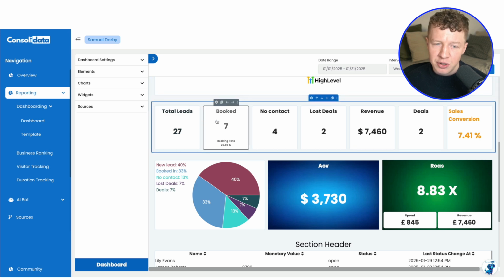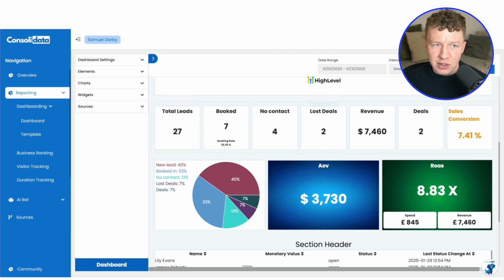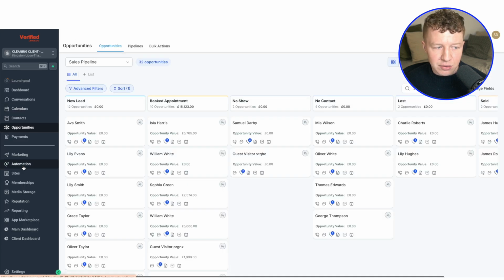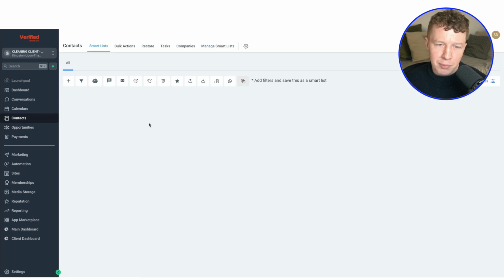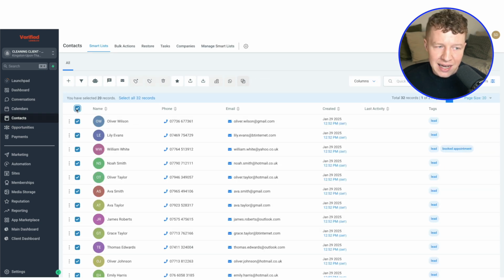So the first thing you want to do is create tags within your Go High Level account for when somebody joins as a new lead. And that is easy to do. All you need to do firstly is, if, for example, you want to pull all your contacts in, select all of your contacts, and you can go ahead and add a tag. We click add tags here.